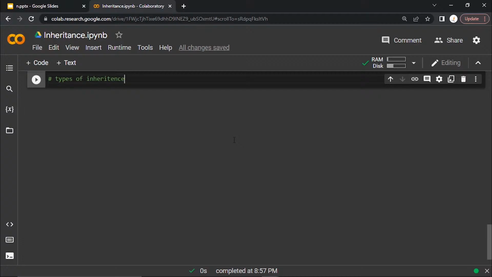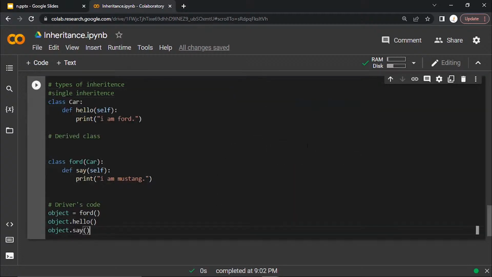Now the next program we are going to try out is types of inheritance. Let's try to create a program for single inheritance. So let me remind you what single inheritance is.